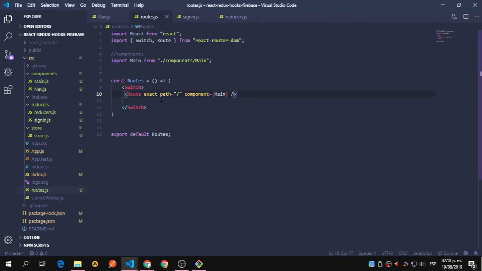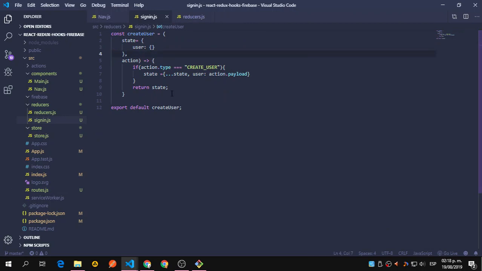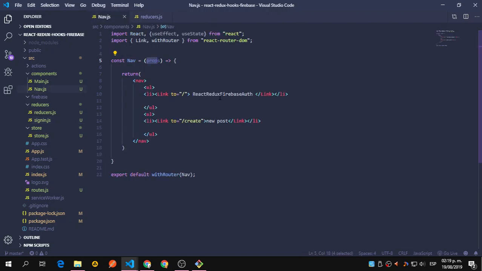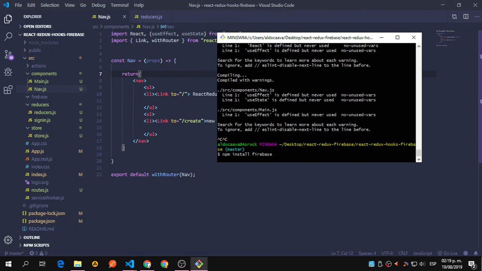The routes, we don't need that now, and we're going to pass the state of the user to the application. So we don't need anything else here. Okay, just check that all you have here matches. Okay, and it's taking a bit to install npm install Firebase. It's taking a bit to install that.